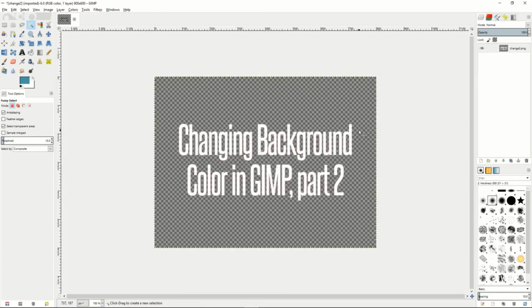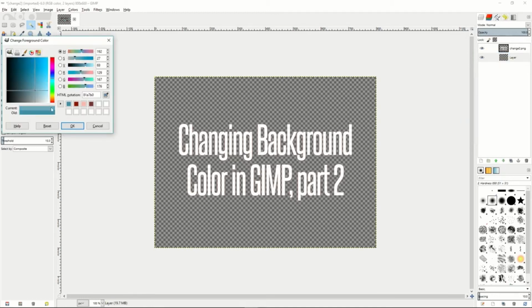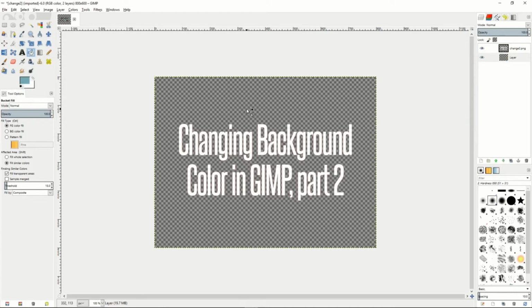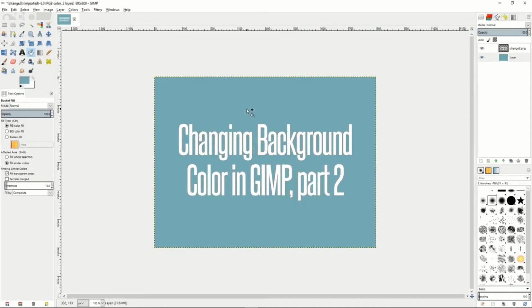And just like before, you can add a new layer with a transparency, put that below your current layer, and add a new color to your image by using the bucket fill tool. And that's another way of changing background color in GIMP.